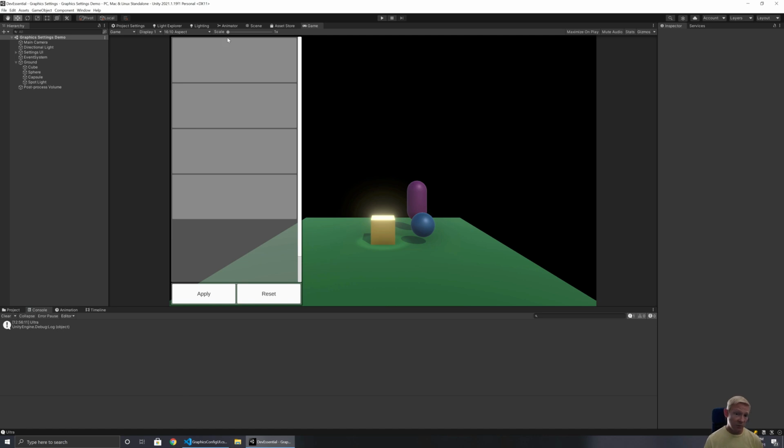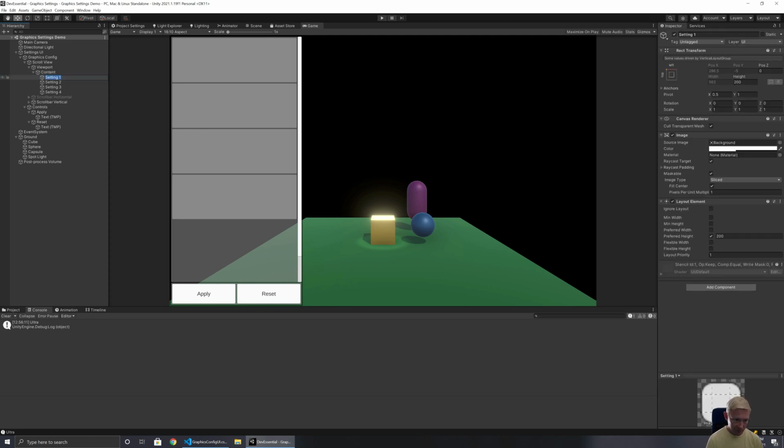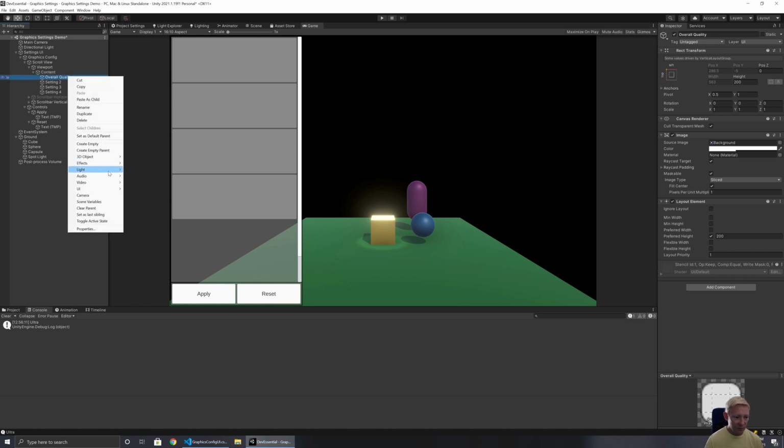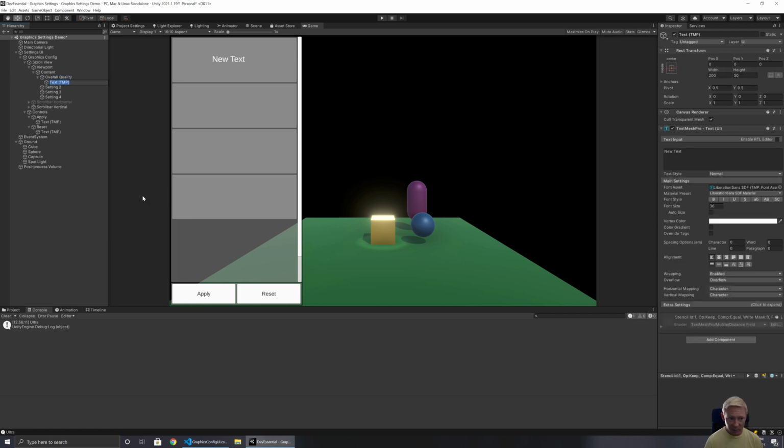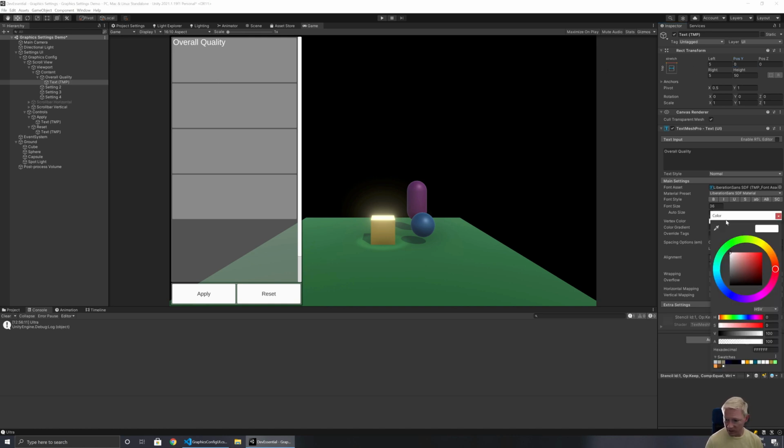So our starting point is going to be adding in our overall quality setting. So this one's going to be overall quality. And with this, we want to have a label in there so that we know that this is overall quality. We'll just position this up at the top and make this cover the whole width. That looks good. So we've got our overall quality setting. We might change the color of this. I think that'll be a little bit easier to read.